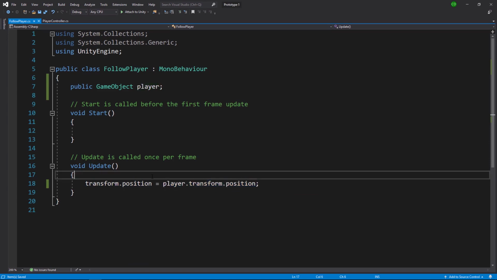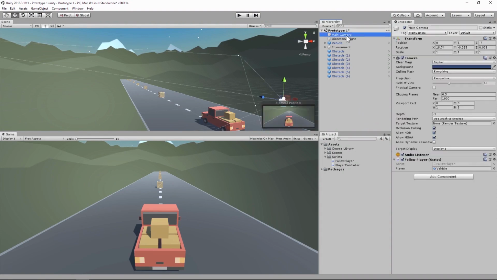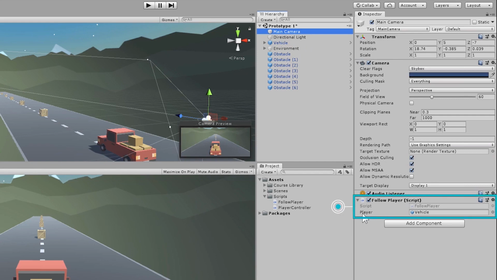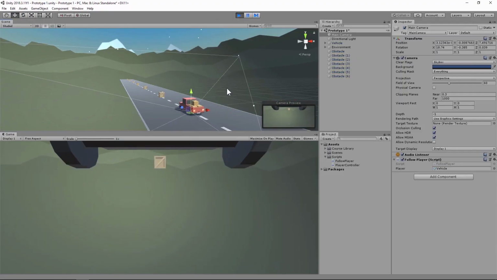And then last but not least, a really easy step to forget is make sure you select your main camera in the hierarchy. In the inspector, you can see on the follow player script, there's a player variable that has no game object attached. So you're going to make sure you left click on the vehicle in your hierarchy and drag it into that box. So then your player variable is assigned to the vehicle in our scene. So then when you press play, you can watch it as it drives down all the way down the road.